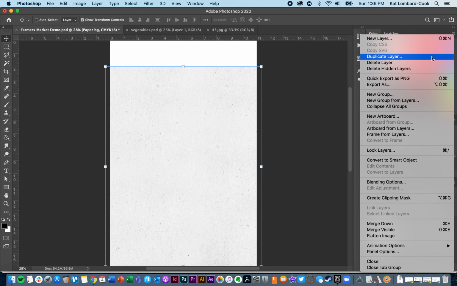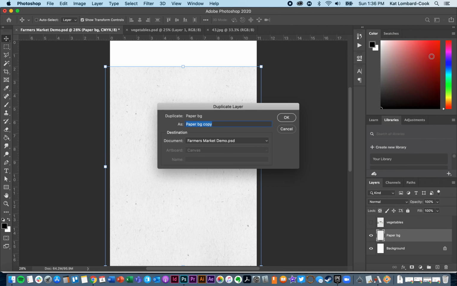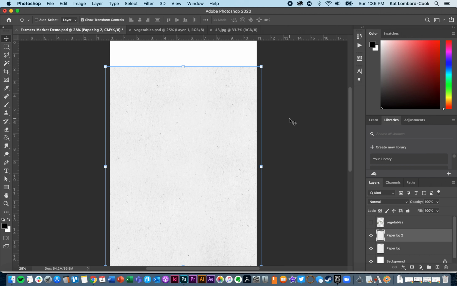So I want to duplicate the layer that I have. Now, whenever you duplicate the layer, it's going to ask you, what do you want to call it? Do you want to keep it in that same document that you're in? So right now, I'm going to call it paper background 2. Click OK. So now I've got this second paper, and I can pull it up and match it up to the top. Now, I'm not sure how well this does or doesn't match because the transform controls have got that blue line. So I'm going to uncheck my transform controls.